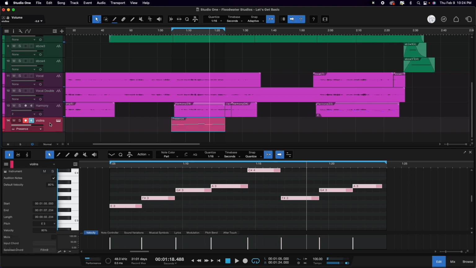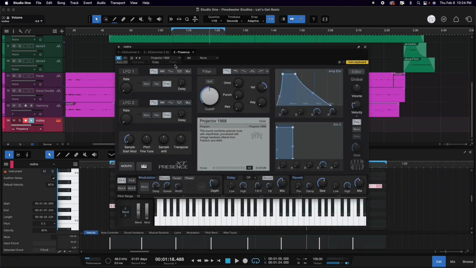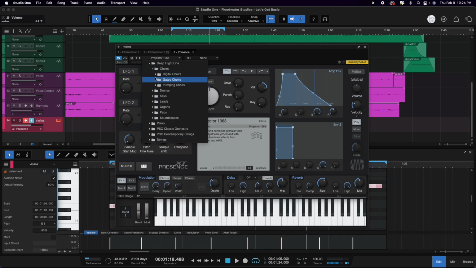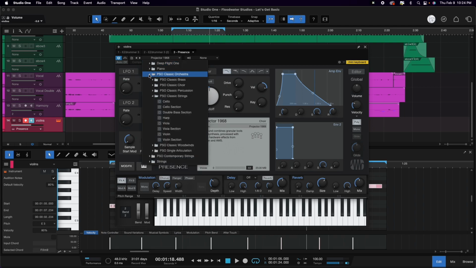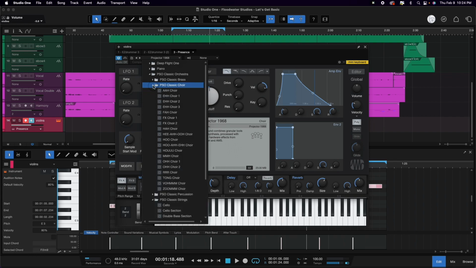So let's try a different choir real quick, just for fun. So let's get away from the digital choirs because obviously they're not working for us. But let's go down to maybe a gated choir. Nope, I don't like those either. So let's get away from the Deep Flight 1 choirs, which Deep Flight 1, it's great. It has its purpose. I've used it on many things as well. But let's go back to the orchestral and let's go to a more natural sounding choir.